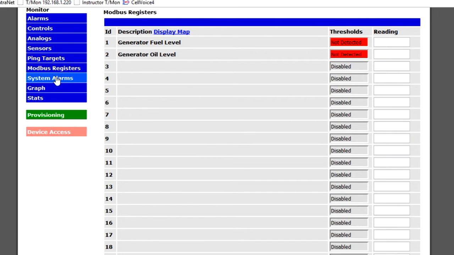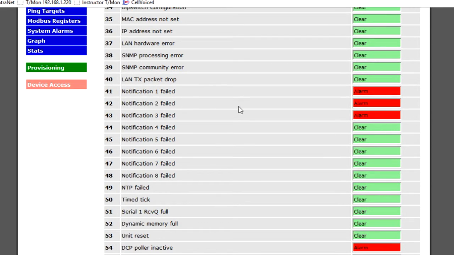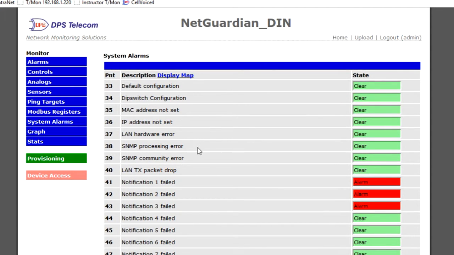This is just the monitor interface. So I'll go over how you would database that on the edit side. Again, the system alarms, just housekeeping alarms, internal alarms. So those can be silenced if we aren't interested in that.